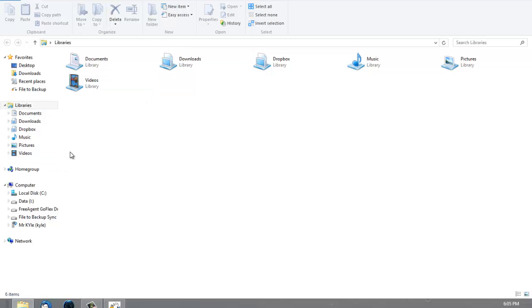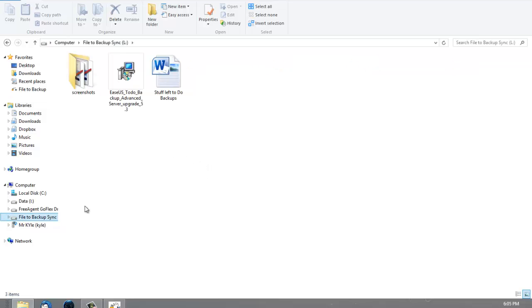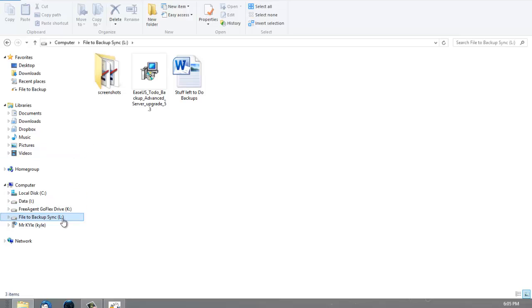So if you open up Explorer here, you'll see we have a drive letter called L, and this might be different depending on how you install it. It could be letter A, X, Y, it doesn't really matter. Generally the default is L though. So we have a couple of files in here. Basically any files right here that are in File to Backup Sync also will show up at my other locations that I have this installed at. So if I have it installed at work, they'll see this file.